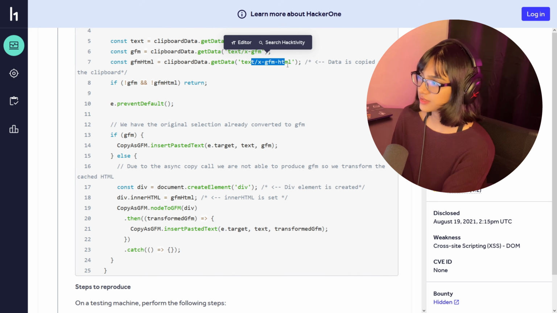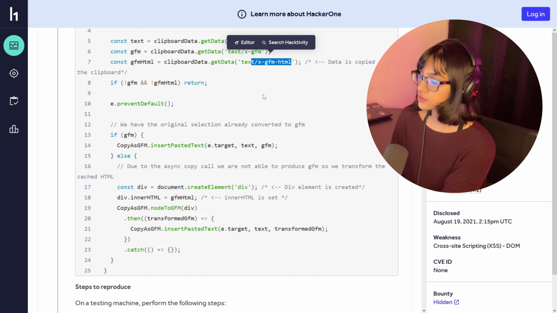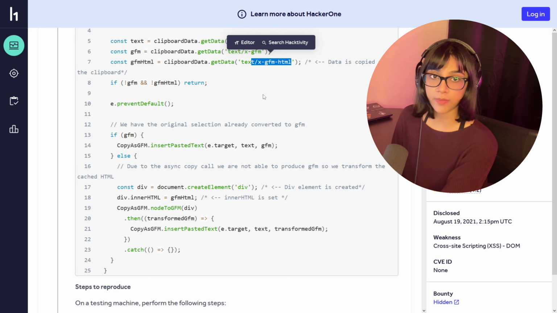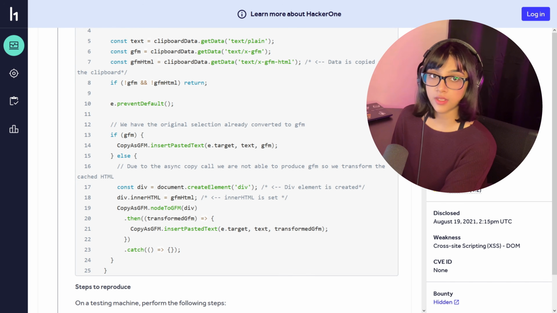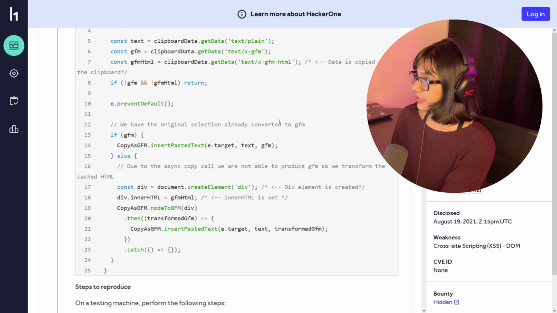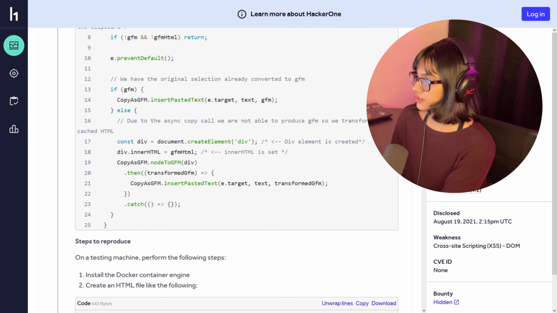So this one is actually the HTML version MIME type. This is used so you can preserve the formatting when you paste something to the clipboard. The thing is, when you're pasting something to the clipboard like this, of course it should be sanitized and checked to see if it is encoded properly or not. But what happens in this case is, you can see data is copied from the clipboard and then included here. And let's look at the sink.